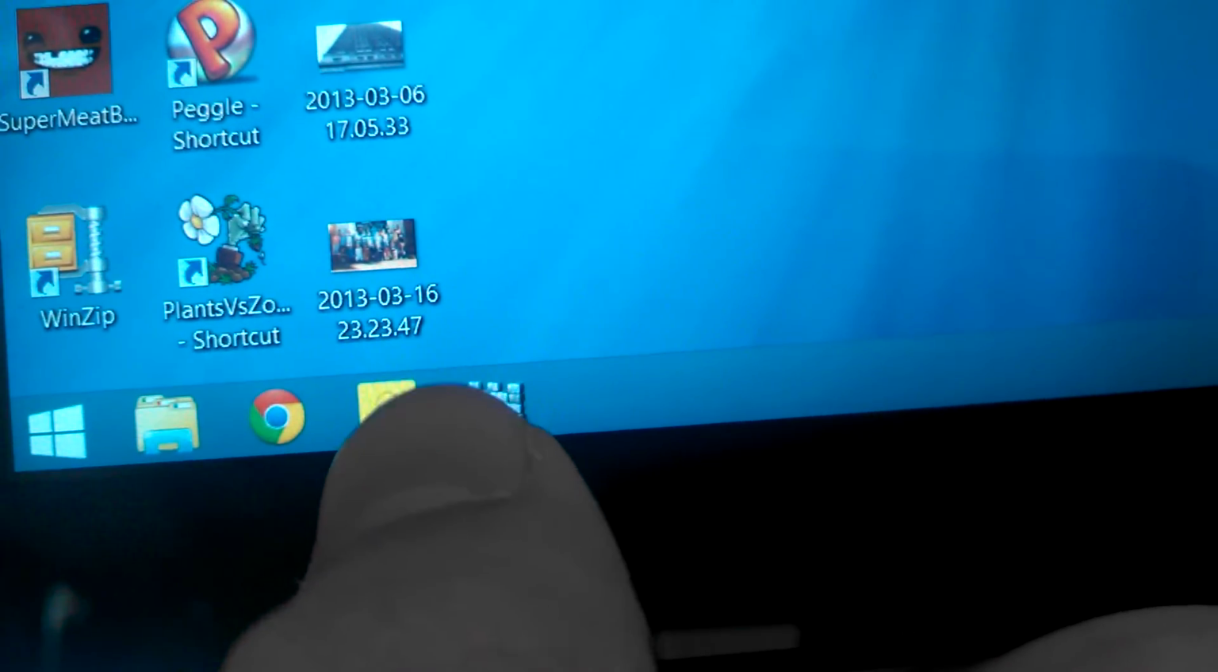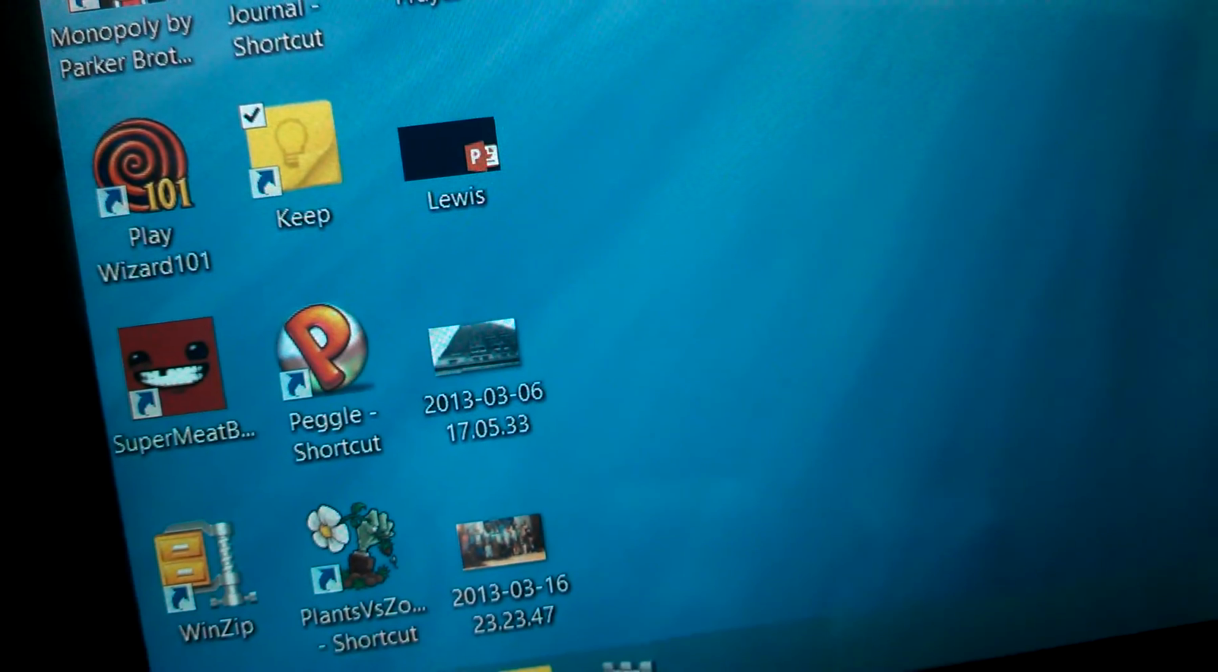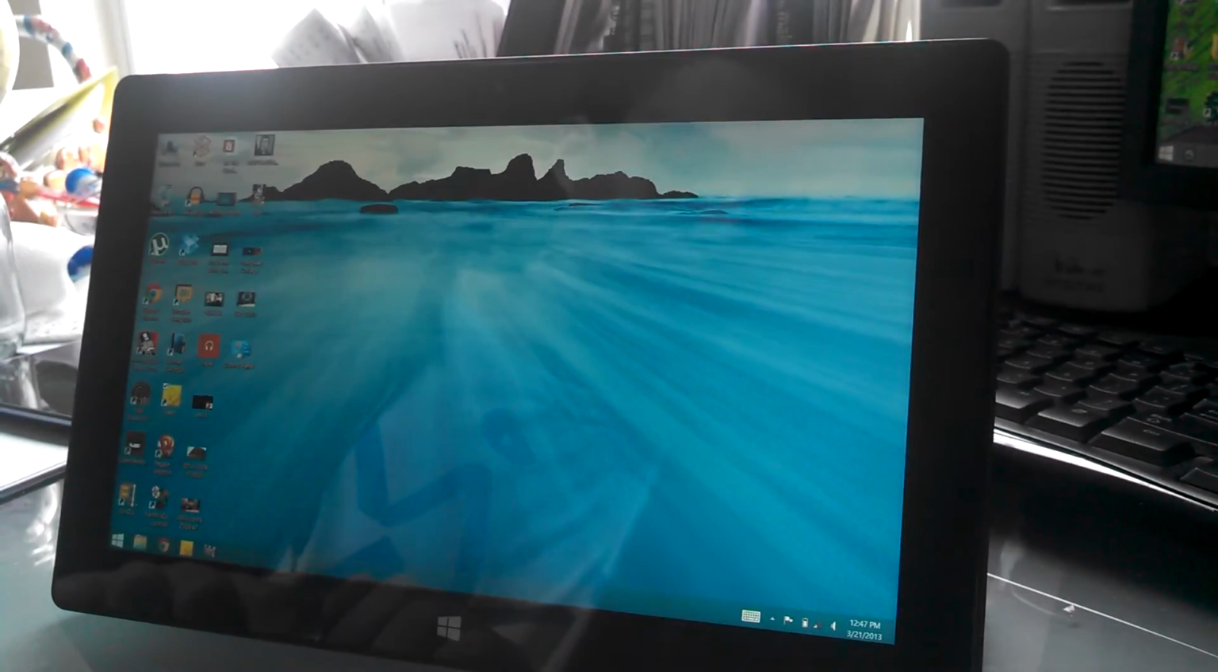I also placed it in my taskbar. It looks really nice down there. And just a great way, quick shortcut to get to Google Keep.